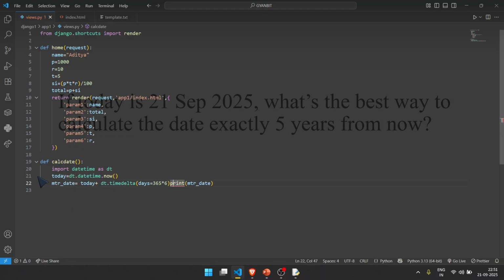Instead of this print, I'll just remove it and give it as return. I have to print out today's date as well as the MTR date. We'll take in only one parameter, that is time, let's say t, because the t here is 5 years, so it will take in the t and give 365 into t, which is the same as 365 into 5.